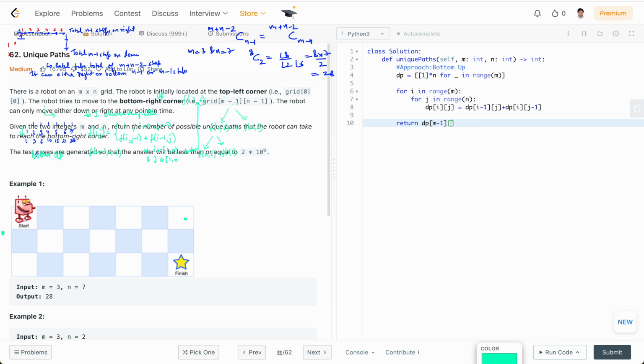comma n minus 1, or we can directly write, since this is the last value, in Python we can write dp of minus 1 comma minus 1. So now let's submit our solution and see how it performs.